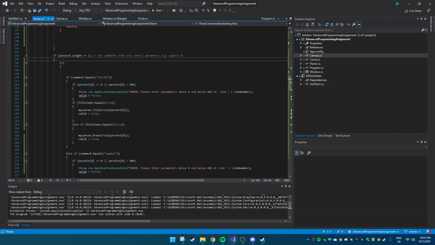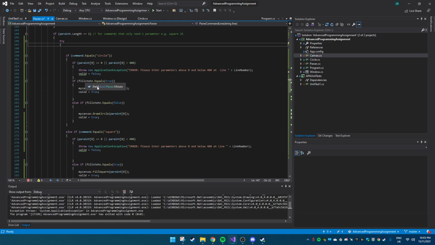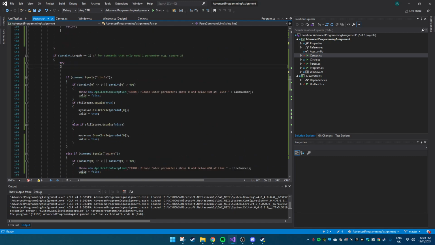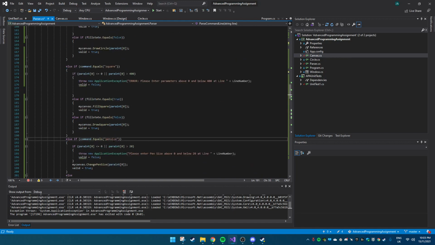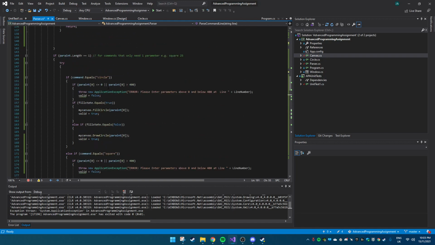We will try all these, and if this is for circle, this is for square, and this is for pen size for one parameter. Within these shapes, if the parameter given is below or equal to 100, or the parameter is over 400, then it will throw a new exception saying please keep it above that. It'll error out.